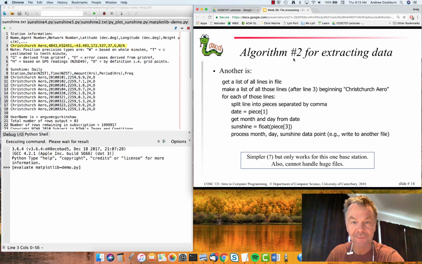Hello and welcome back. In this video, we'll finish off our example of file processing, including writing to a file and producing some graphical output. If you remember, we're processing this data file from NIWA that contains sunshine measures in this section of data here for particular days and dates, and that's the data we care about.